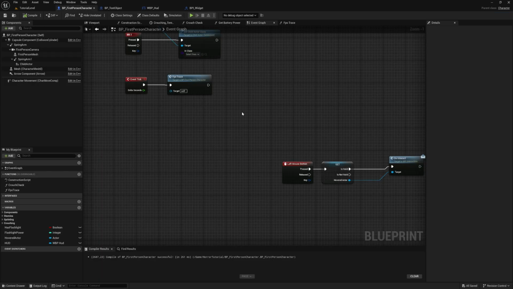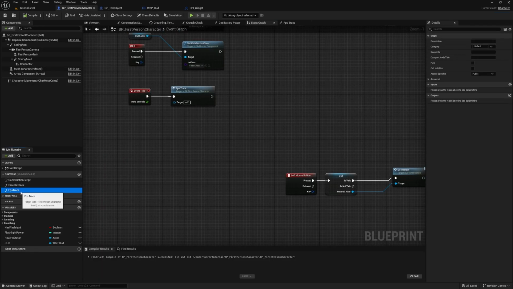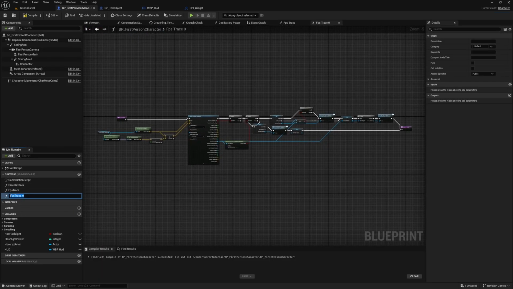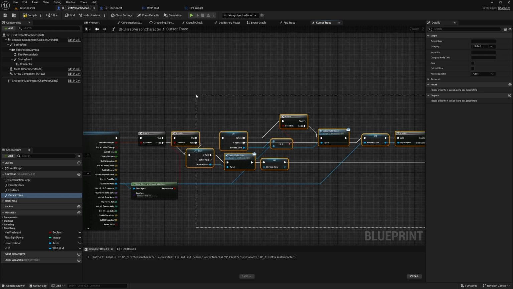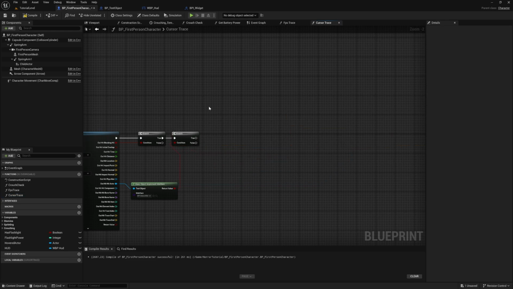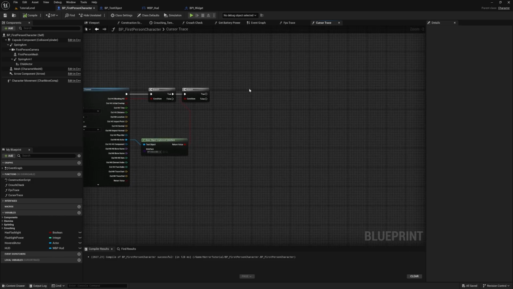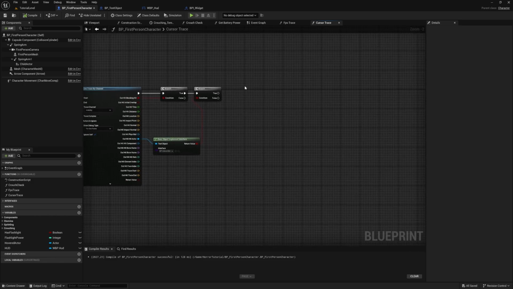So on the play character, what I'm going to do is I'm going to duplicate FPS trace, and I call this cursor trace, so we can separate the two, because this one currently deals with highlighting using a material, so we're going to change that. We're going to delete most of this here and get rid of all of that because we don't need it.